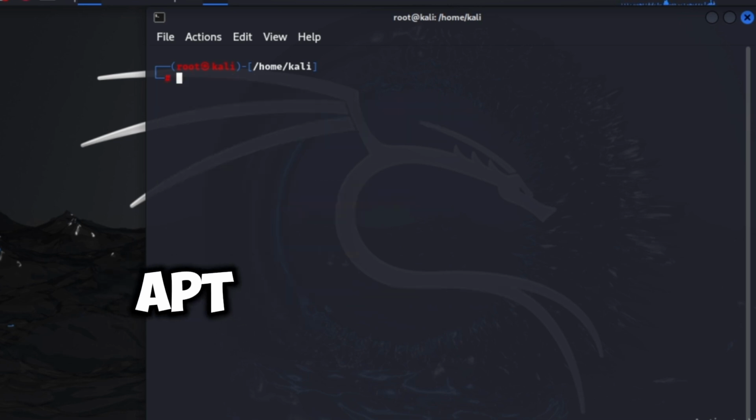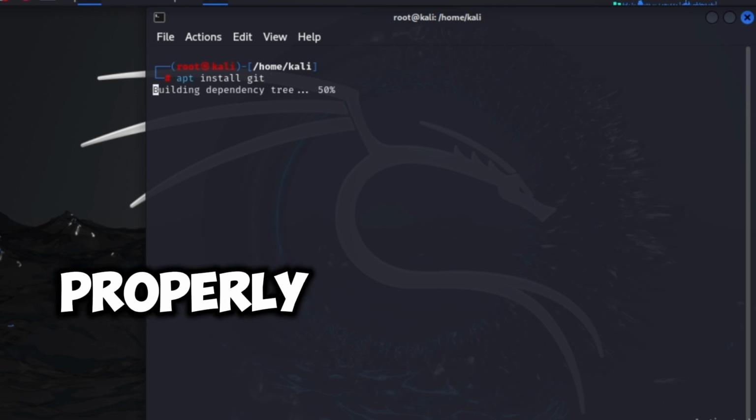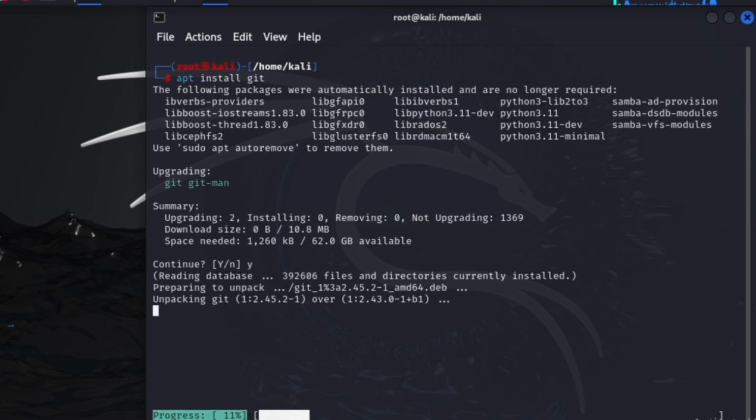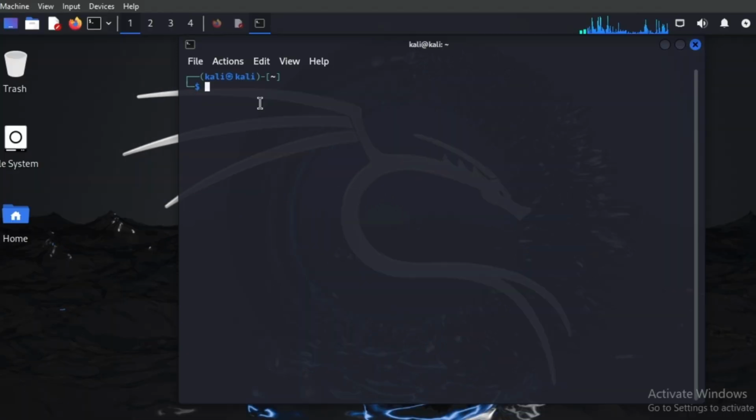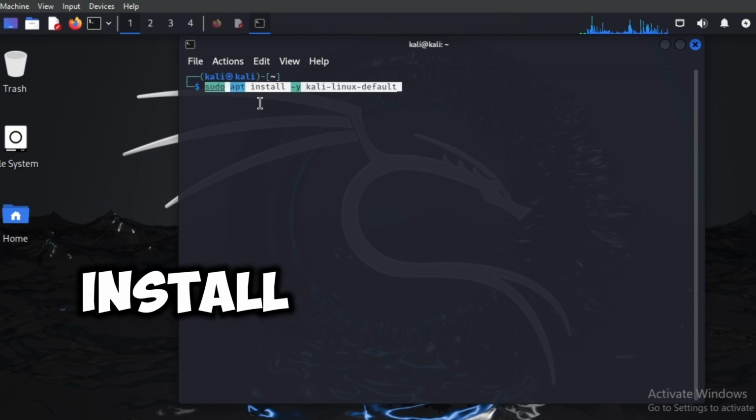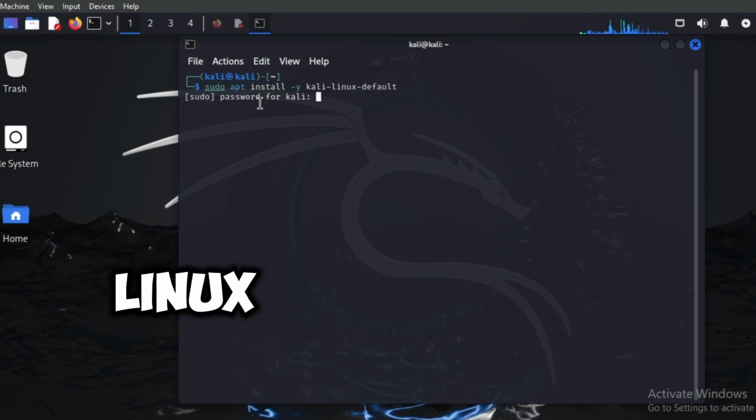Then type apt install git so that Git is installed properly. Then type sudo apt install -y kali-linux-default.